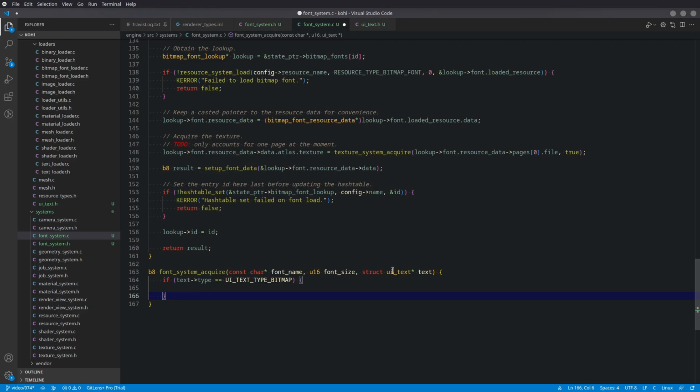check to see what type the text is, in other words, the UI text that we are passing in. Is its type UI text type bitmap, or is it going to be system? Since these are really the only two options, I suppose I could check for something else here. I'll put an else statement here as well.